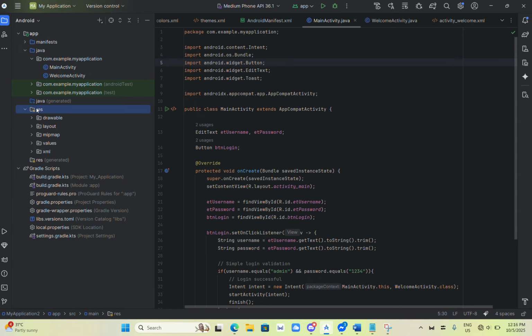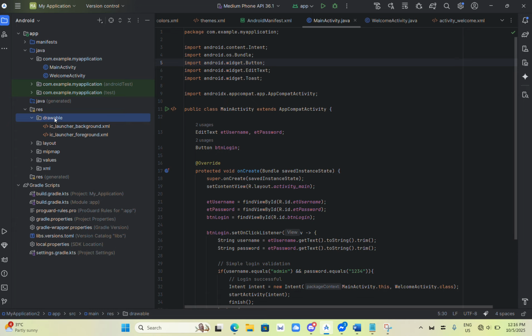And then the resources folder contains everything visual or textual. These are the important subfolders: drawable, layout, map, values, and XML. The drawable contains the images, shapes, or icons. And for example, if you want to add a background to your screen, you need to save it here first so that you can add a background in your screen.